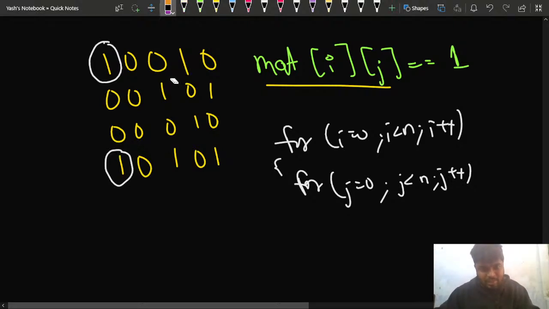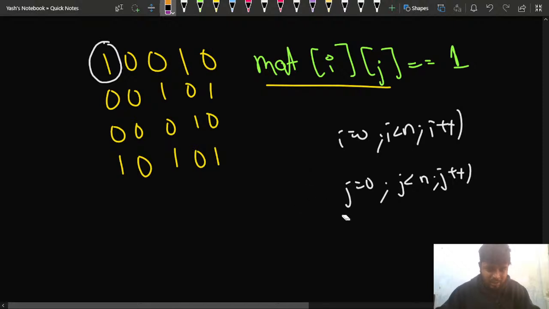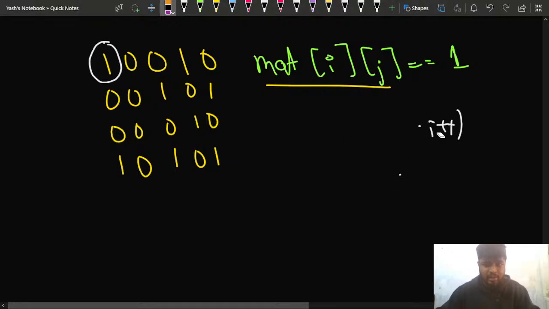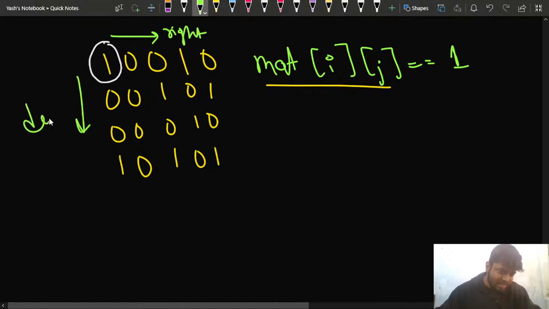What I can do is, can I say that if I have found the current matrix of ij is 1, I know that the current index is 1. Can I say that I also need to find another thing? I need to go towards the right direction from this particular cell, and find a cell, as well as go towards the down direction and find a cell, right? So basically I need to find 3 more cells.